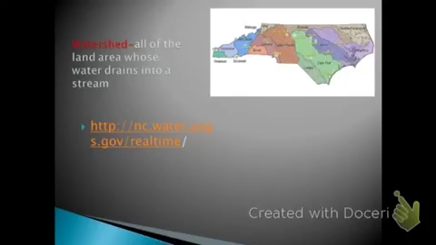In North Carolina, there are a bunch of different river basins, or watersheds. Part of the rubric for this project is to do research on a watershed, and you guys later on will be choosing one of these watersheds to do research. It's all the land area where the water drains into a stream. For more information, you can click on or go to that link, and it'll give you more information about the watersheds in North Carolina.